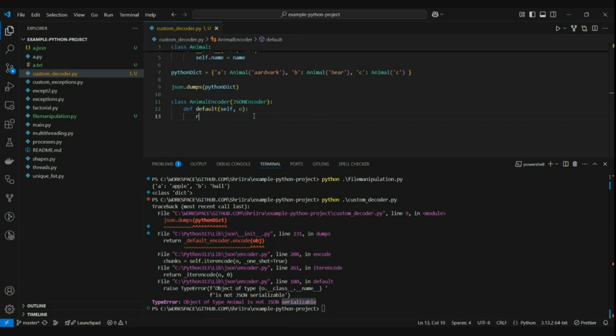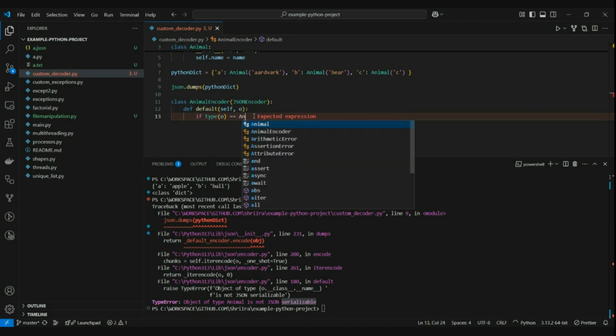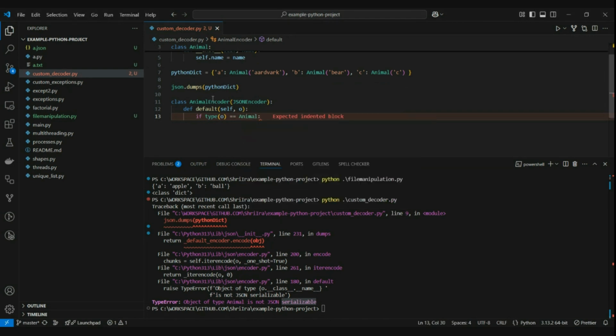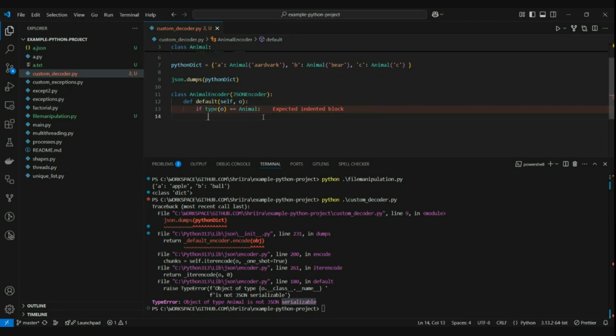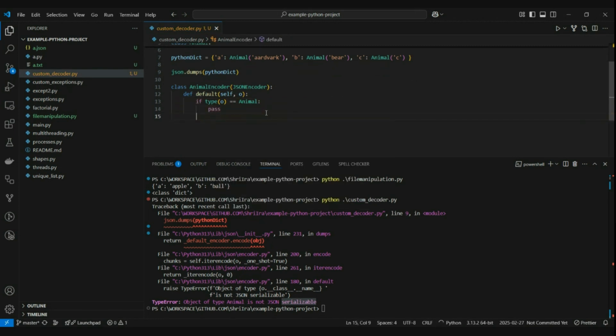So what I need to do here is check if the type of the object is equal to Animal. We have to make sure that we are only encoding Animal objects. This o can be anything. If somebody has used some other class and created an object and passed that object, we should not serialize that with this encoder. So for anything else, let's just do pass, do nothing.